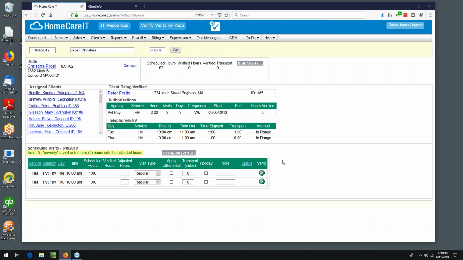Some of the stuff you're going to have to do manually because the aide forgets to check in, they forget to check out, they go the wrong time, etc. You have to go in and work those out for yourself.